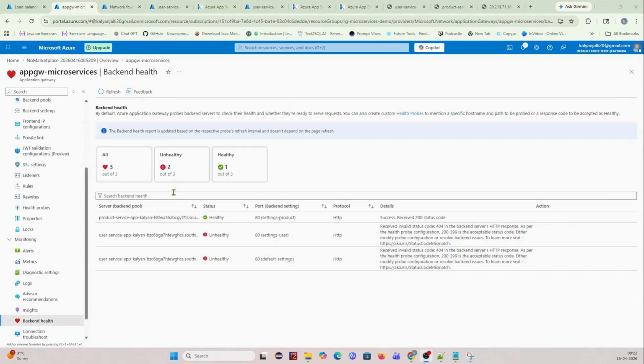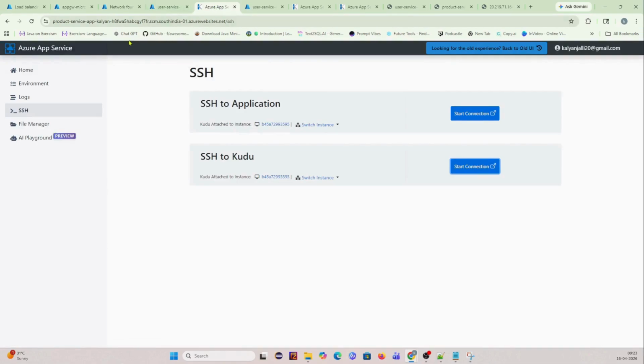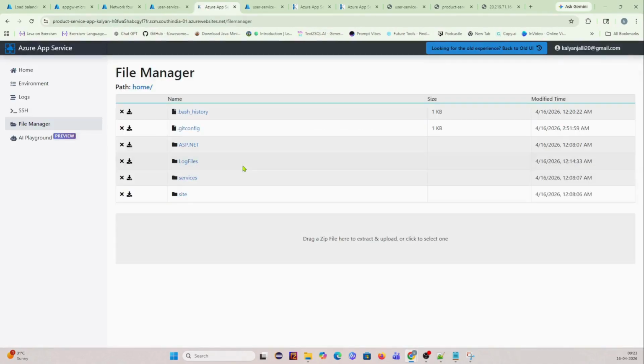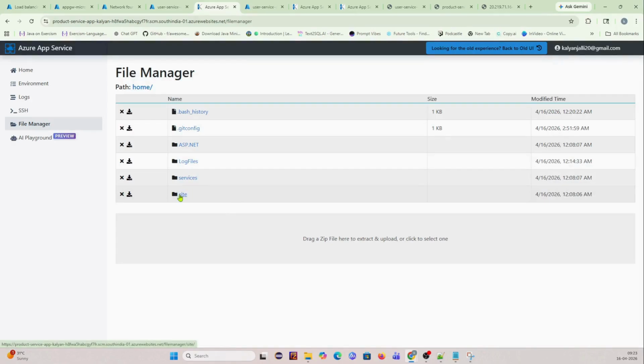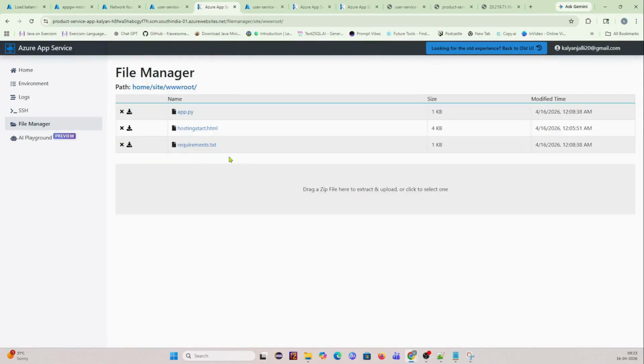Now you can check the backend health here. You can see one system is healthy, but the other, the user service app, is unhealthy. So we need to figure out the problem. Let me check the code here. Let's go to file manager. We can go to site and check our Python app here.